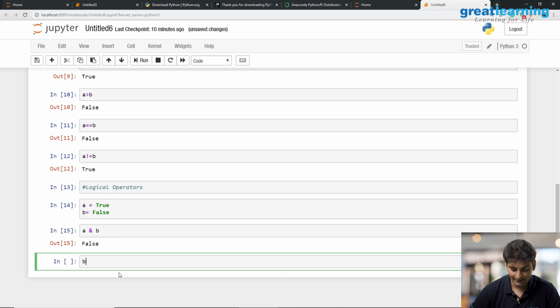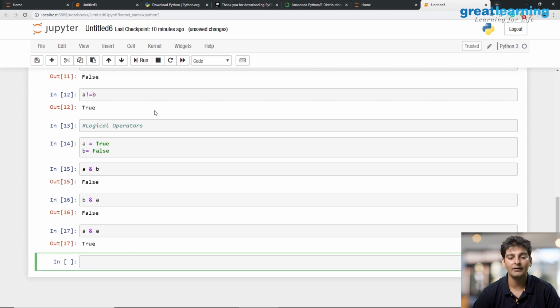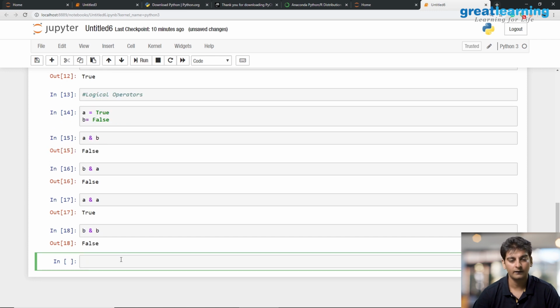Now we'll check B and A. So when it comes to B and A, we are basically changing the position of these operands. That's it. So now it becomes false and true, and the answer is false. Now let me check A and A. So this will be true and true. So when you compare true and true, you get a true value. And finally, let me check B and B. You get a false value. So this is how the AND operator works.